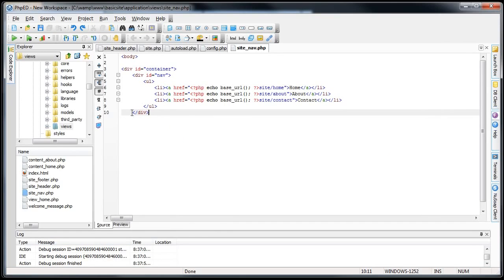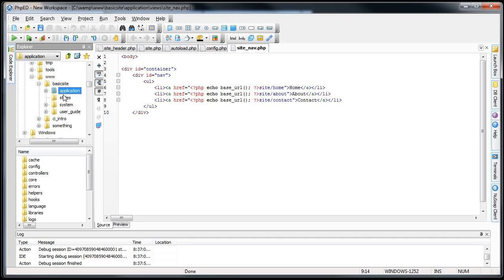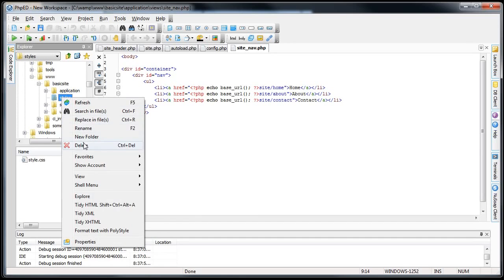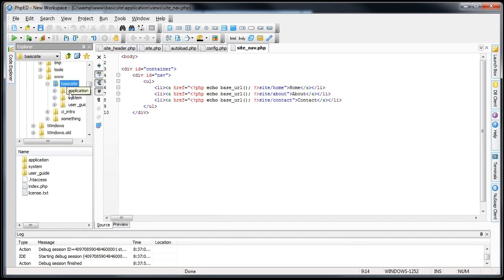So in this case, we could go into, say, application. See how there's, I'll delete this. Okay, ignore that. There's three main folders in my basic site, application, which is the CodeIgniter application. What we can actually do is create more folders in here, like styles, which you just saw me delete because I messed up in a previous try of this video and forgot to delete it. So we'll create a new folder, and then we'll actually put our style.css.